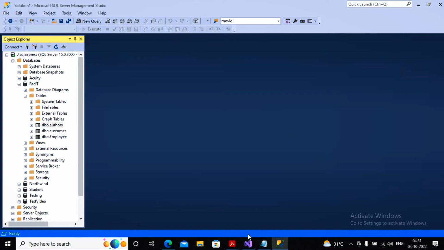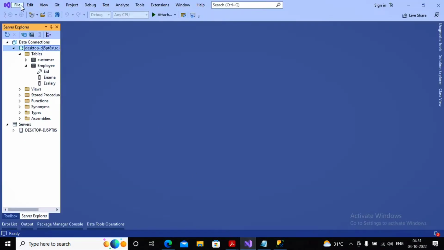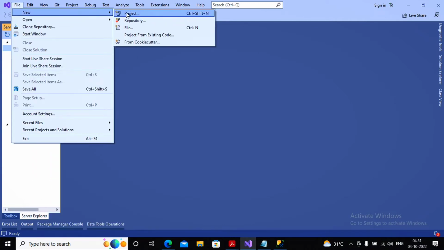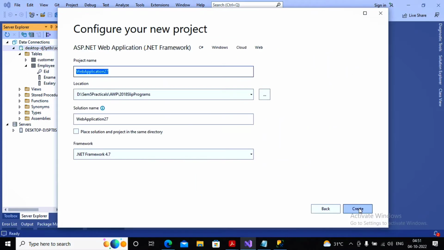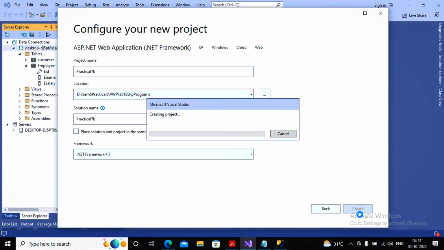Now let us start creating the project for the same. Here I am planning to create a new project. Select File, New, selecting the option as Project. In this, I am selecting ASP.NET Web Application, giving a click on Next, providing the name of this application as practical 7B, and clicking on Next. An empty application has been created.